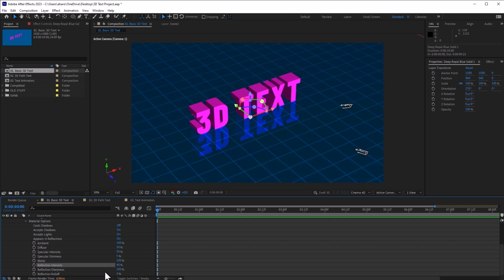And then I'm also going to work with the reflection sharpness and set that to maybe 50%. So we get a bit of a blurry falloff here on the reflection. And then I can roll this off a little bit. So now we've got our 3D text and we've got the reflection.